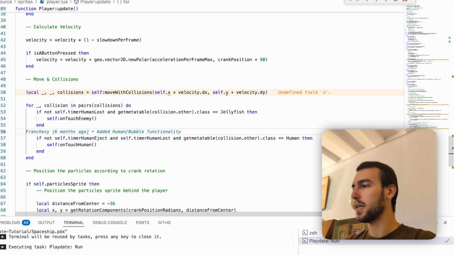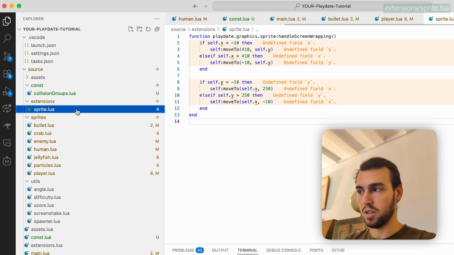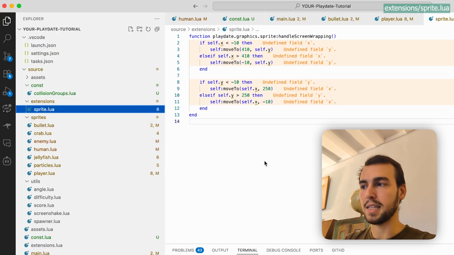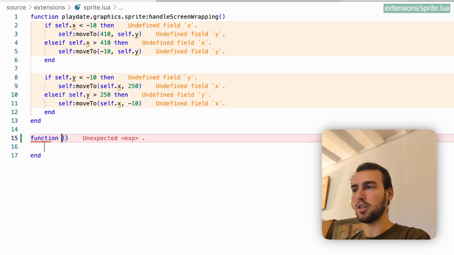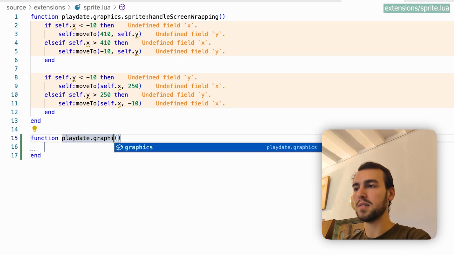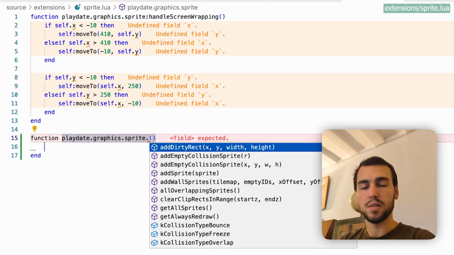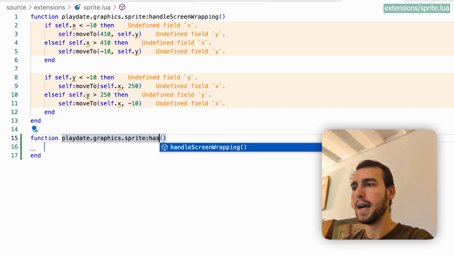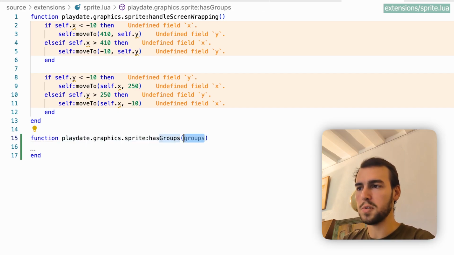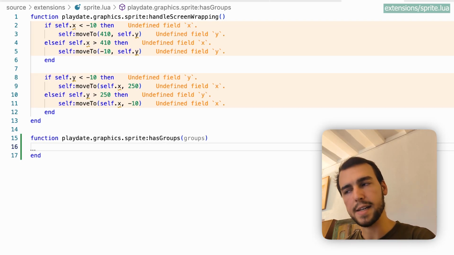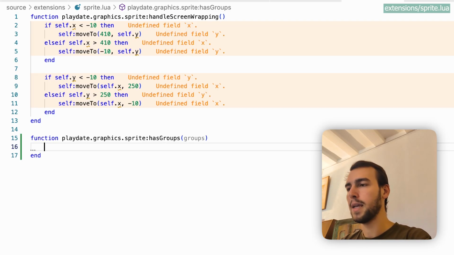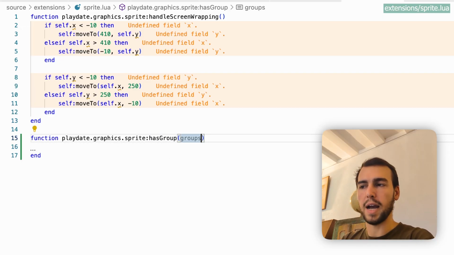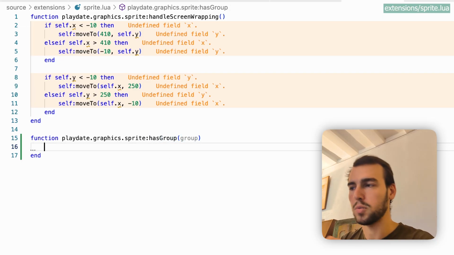So what we're going to do is create an extension function on sprites. We're going to open up sprites inside the extensions folder, and create a new function. It's going to be playdate.graphics.sprite, and then we're going to do colon and say hasGroups, with groups over here, and check whether the groups of that sprite contain the groups that we're passing in. And in fact, for simplicity, I'm just going to do hasGroup for now, so it's going to check a single group.